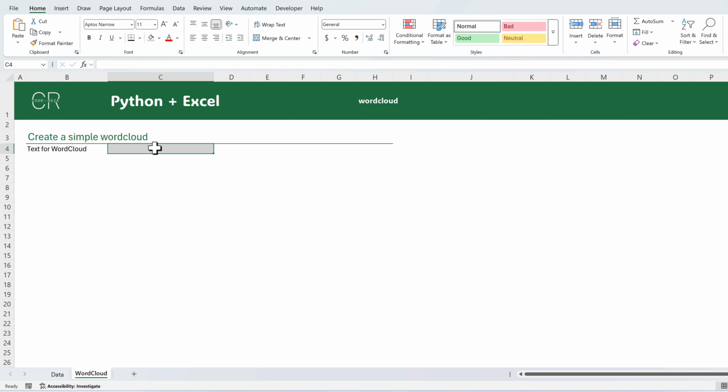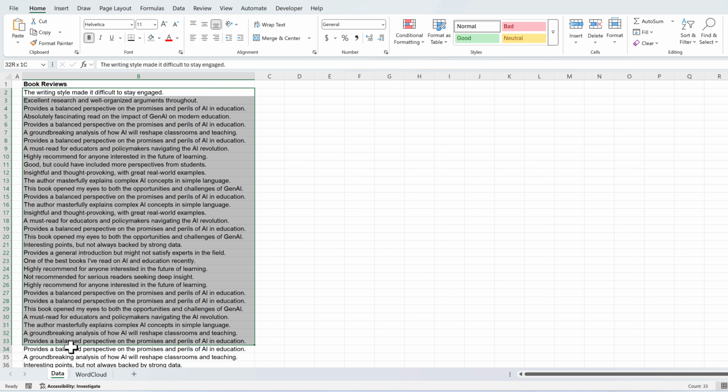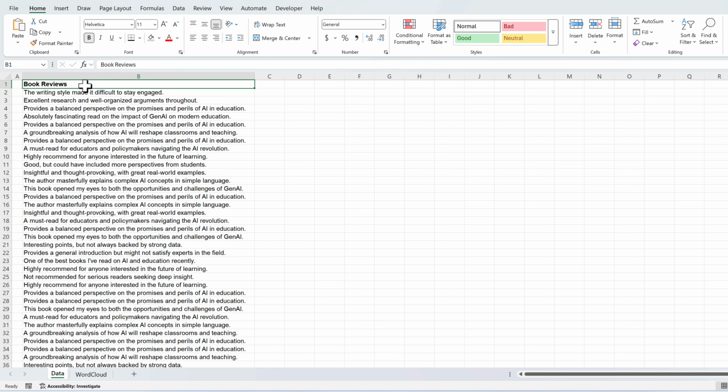If you have a large text, you can copy paste it into a single cell, in this case cell C4. But in this example, I have my text in a range of cells. I have over 400 reviews on a book in different cells, and I'm going to create a word cloud for these reviews.